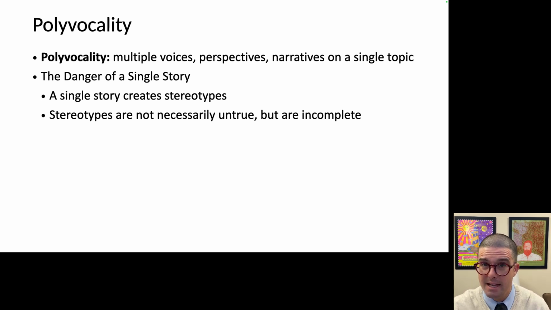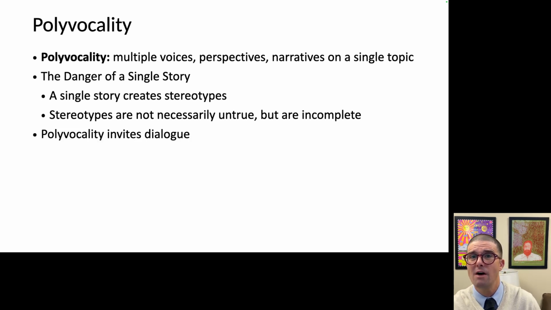This does not necessarily mean that there aren't preferred or right or correct perspectives. It's simply to say that more voices are better than one voice. Diversity is a good thing. Single stories are dangerous because they create overriding perspectives and incomplete stereotypes. Polyvocality, in contrast, allows voices to be put into conversation or dialogue with one another.